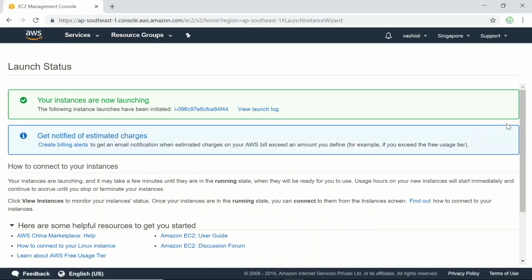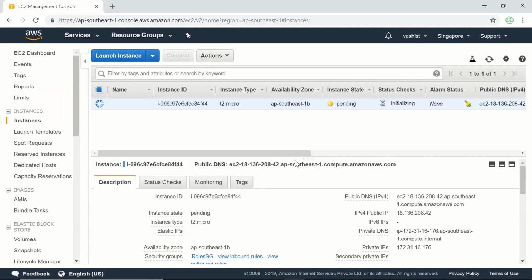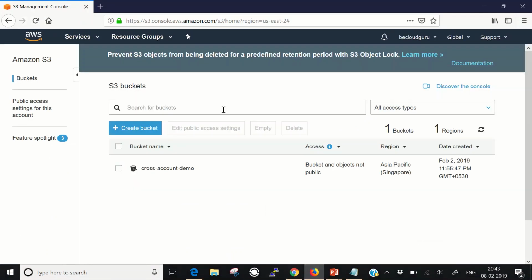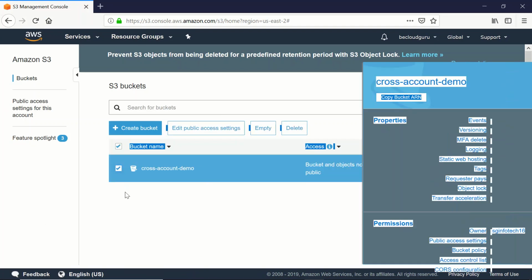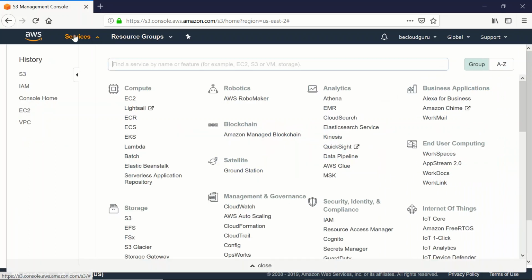Now the instance is being launched. So we can go and see the progress here. In the meantime, this gets initialized. Let us go and check what we have in the trusting account. So this is my trusting account, and this is the bucket which we are going to access. And I'll show you the IAM role which we have already created here.